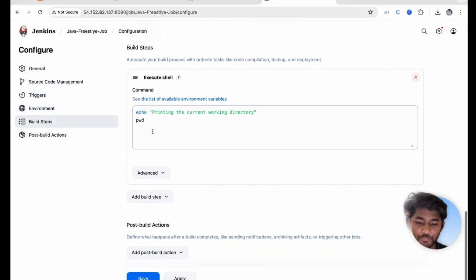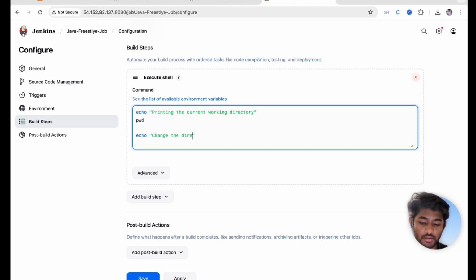Let us go to the build step. Now here, echo, change the directory, and here we'll write cd first program, and then let's compile the Java file by using the command javac first.java, and post that we are going to build the application. So echo running the Java application.